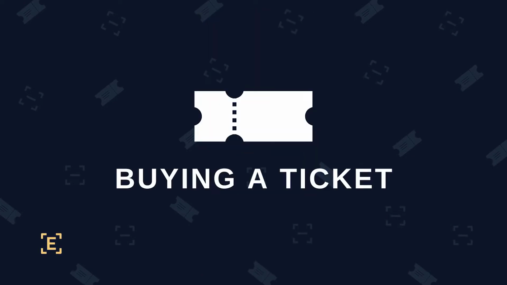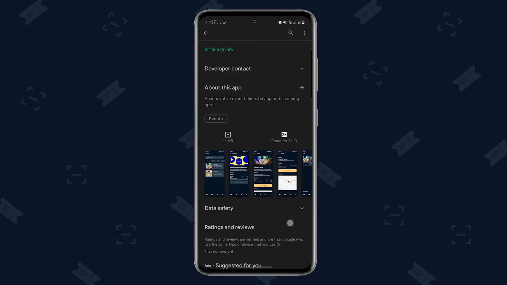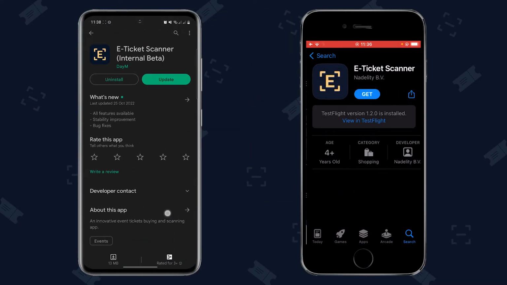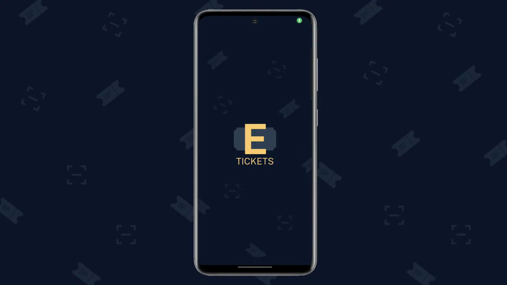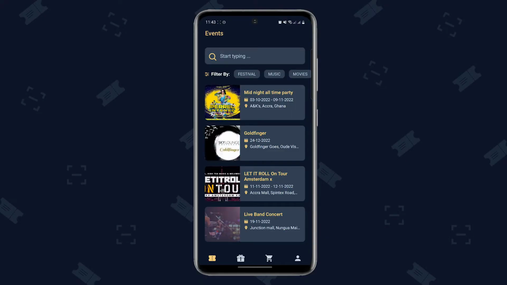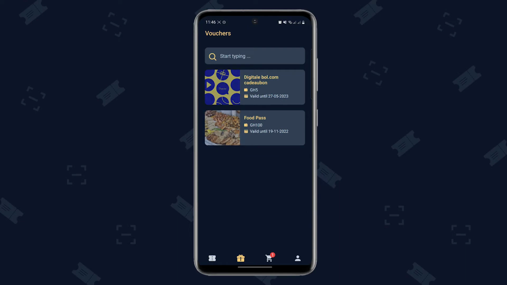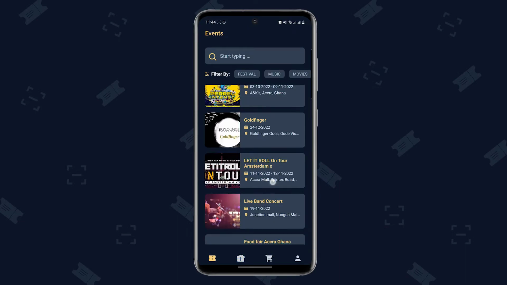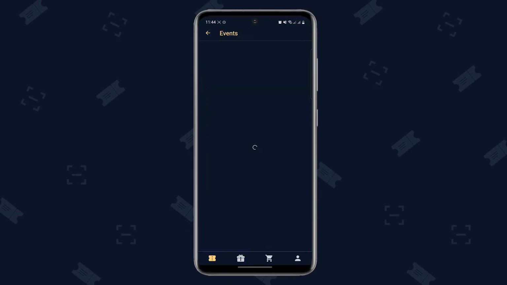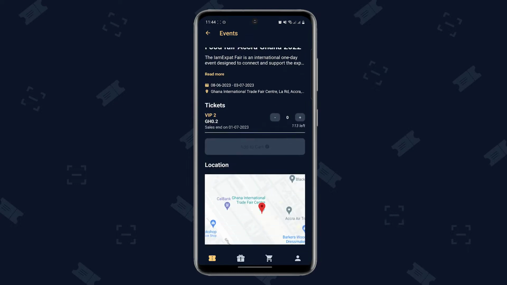To purchase a ticket, you can download the e-ticket scanner app on either the Google Play Store on Android or the Apple App Store on iOS. Once you have the app installed, you'll be able to browse through the event tickets and also the vouchers available. Selecting any of the available tickets or vouchers will give you more details about the particular event.